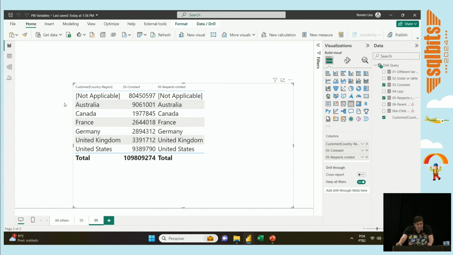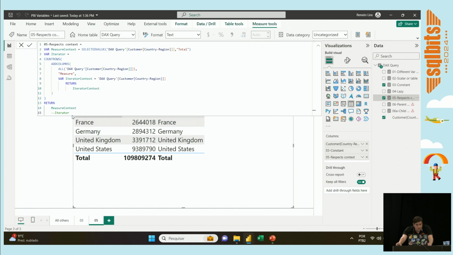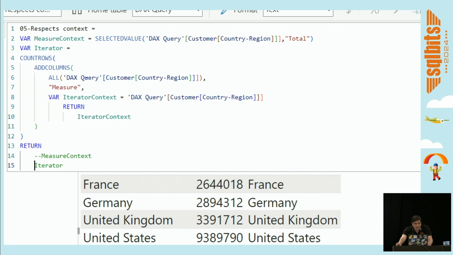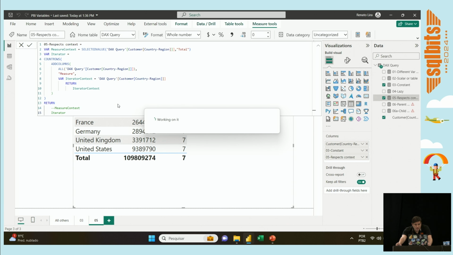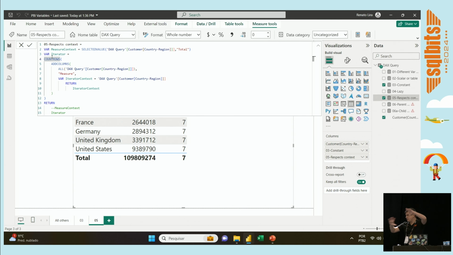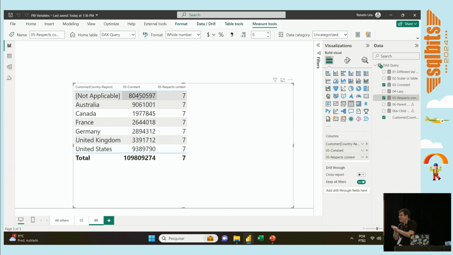But whenever I change it and call the iterator output, which took the same lineage but within a different context, I'm putting controls, because if I put two CSV, it might get a little weird to see. But we have 7 countries, and it has all the 7 rows. So it respects the context.